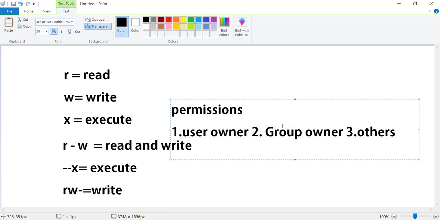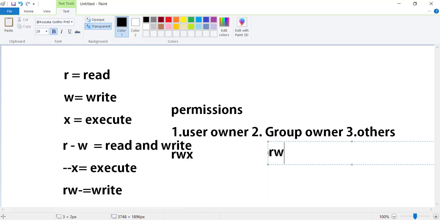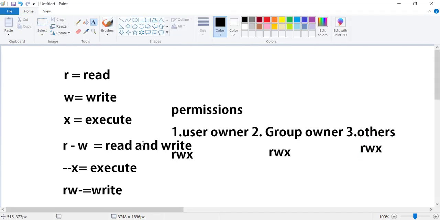So these all three, that is user, group and other, hold three permissions. Each holds three permissions, that is RWX. Here R stands for read, W stands for write, and X stands for execute. So a user can have the permission of RWX, group owner also has the permission of RWX, and other also has the permission of RWX.